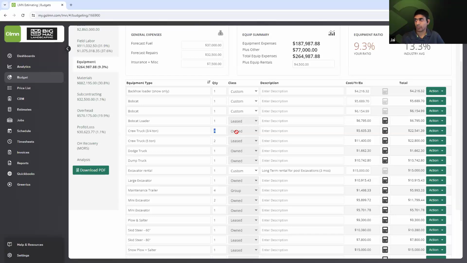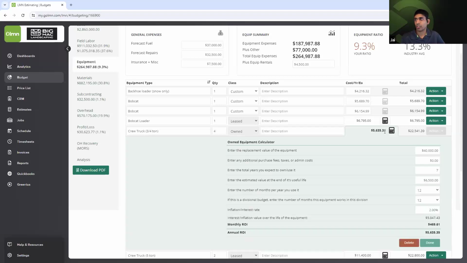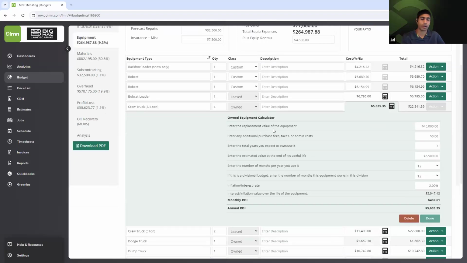Within that, you will also notice that we have this cost calculator breakdown. This is going to help you be even more accurate with your equipment costs. Because it's owned, the first thing we need to enter is the replacement value of the equipment. Do we have any additional purchase fees, taxes, or admin costs? The total years I expect to own and use it. What is the estimated value at the end of those 7 years? And the number of months per year I plan to use it.